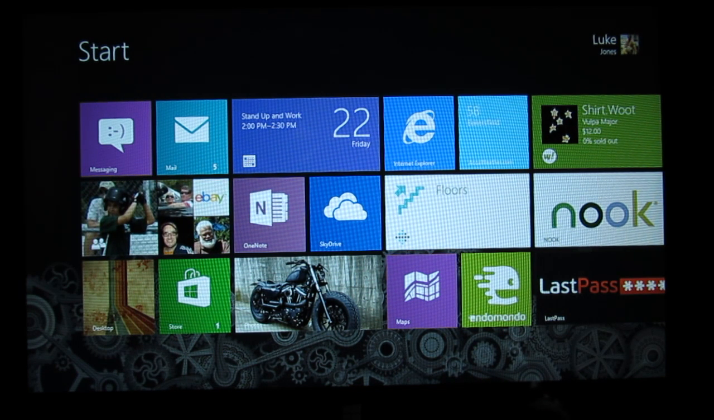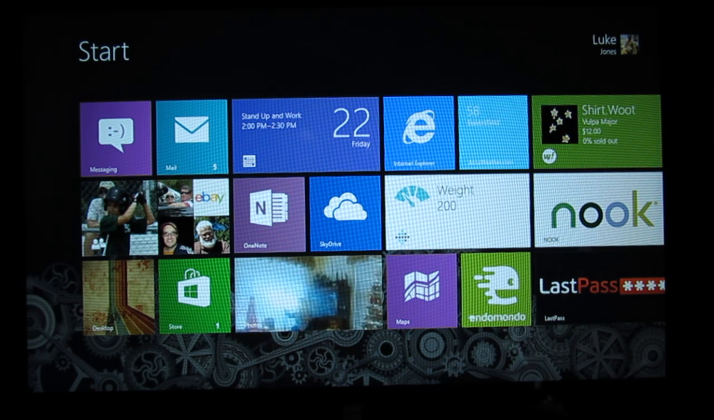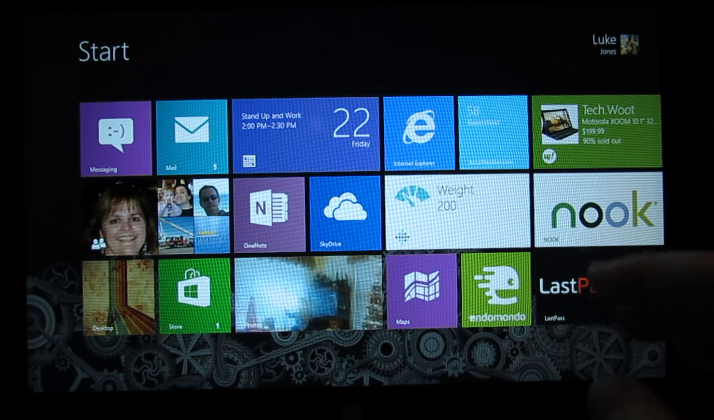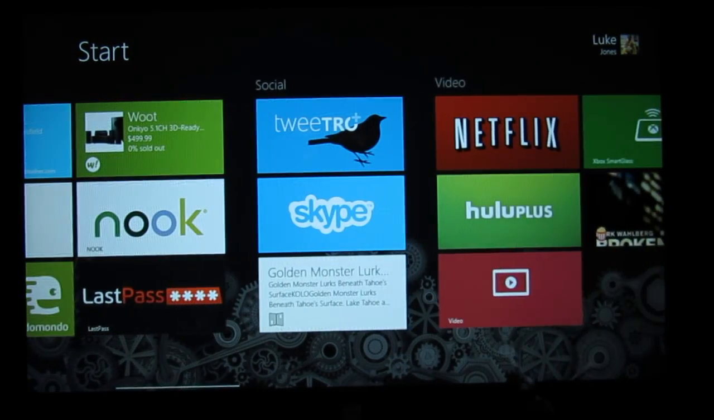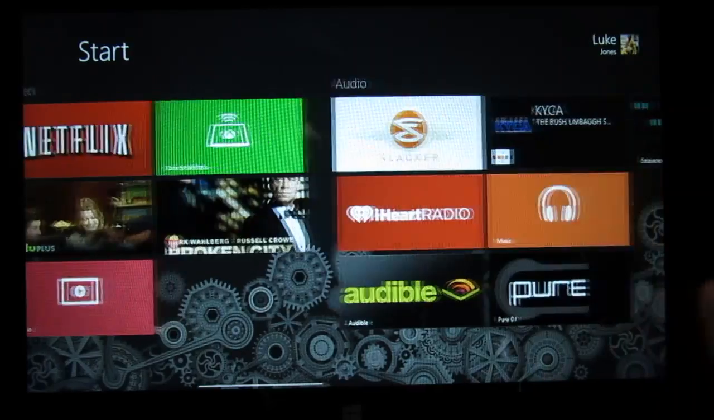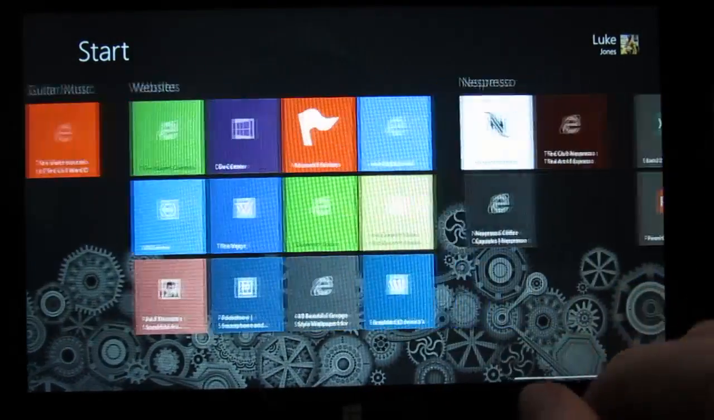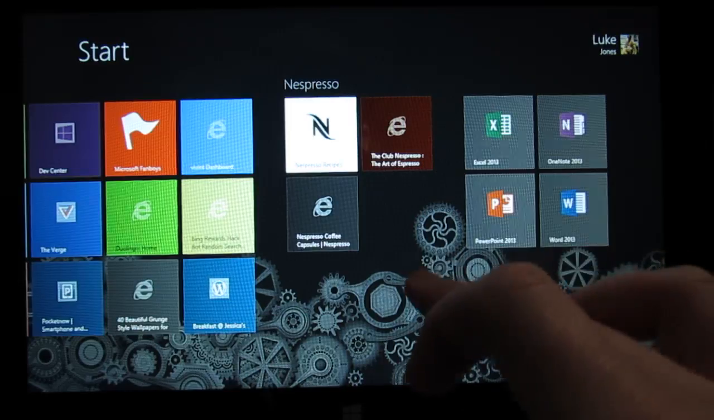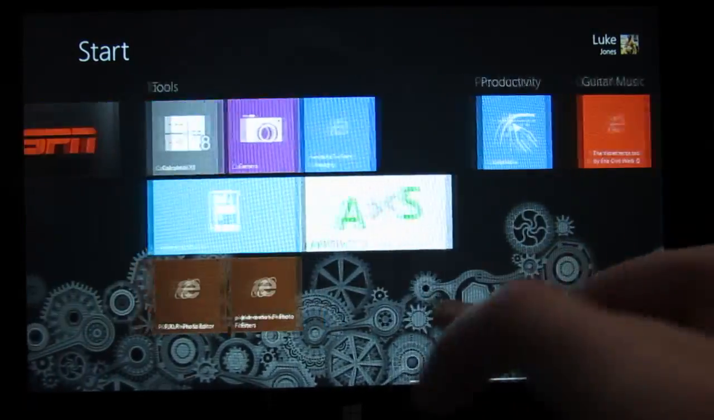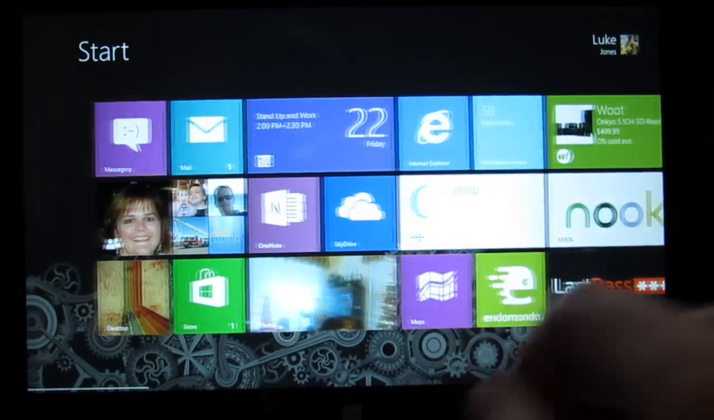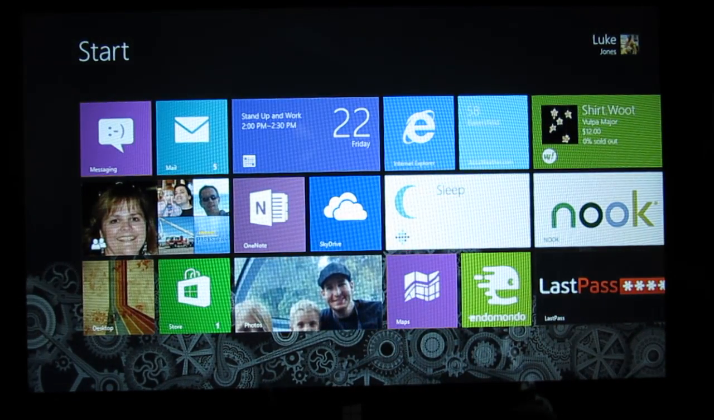Okay, so the first thing that you see is a grid of tiles, which is called the start screen, and it replaces the start menu that we had on previous versions of Windows. And you can just flick through the start screen. It can be as long as you want it to be, so you can have, as far as I know, an unlimited number of apps on your start screen.